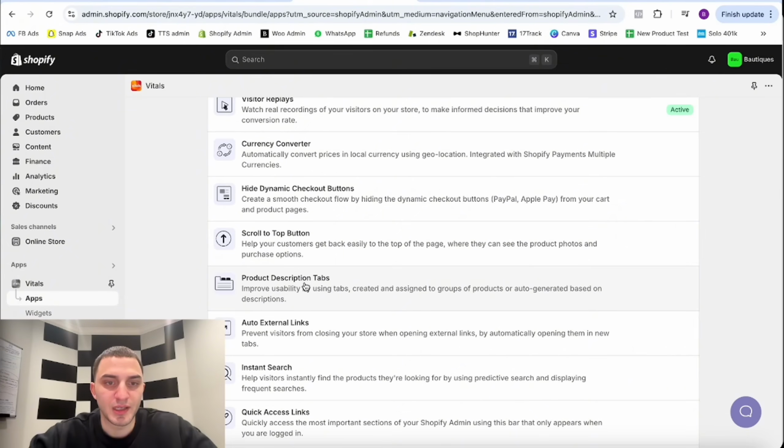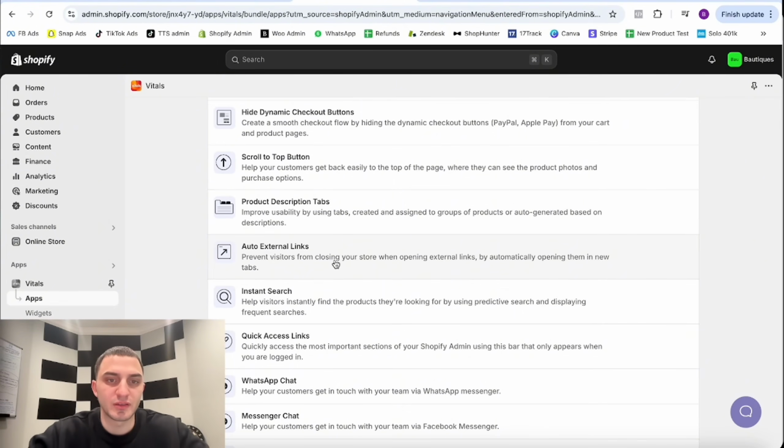So product description tabs, this is something I do recommend. So for example, this will create tabs on your product page like any guarantees you might have, shipping, and key features. Then you have auto external links. So this is when a customer clicks on a link in your store and this will bring them to a new tab instead of the current tab that they're in. So this is just so people don't leave your store.